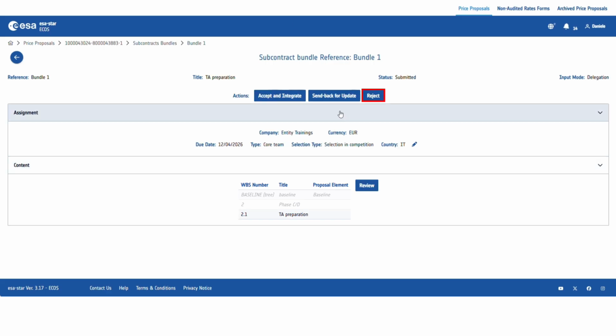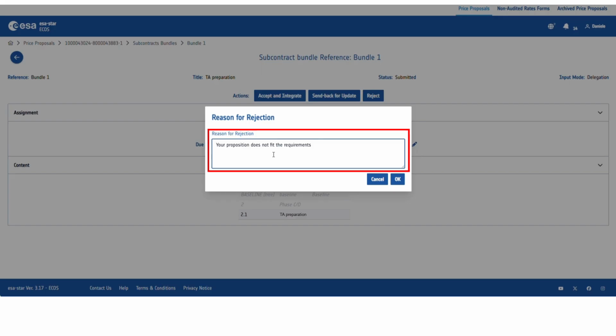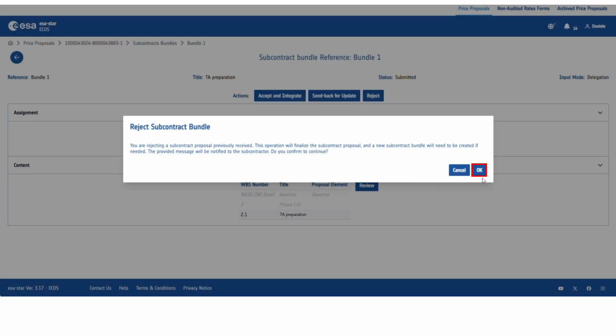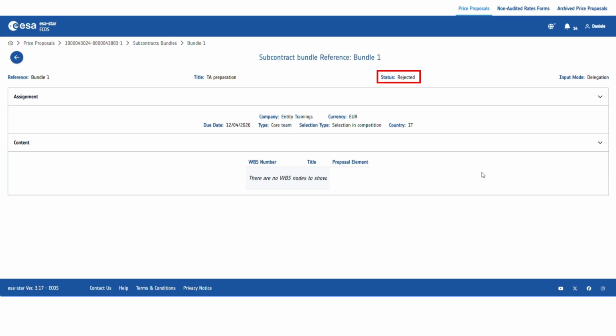If you reject the proposal, provide a reason and click on OK to confirm. The status will change to rejected, the assigned nodes will be released, and the subcontractor will be informed that they can no longer participate in the bid.